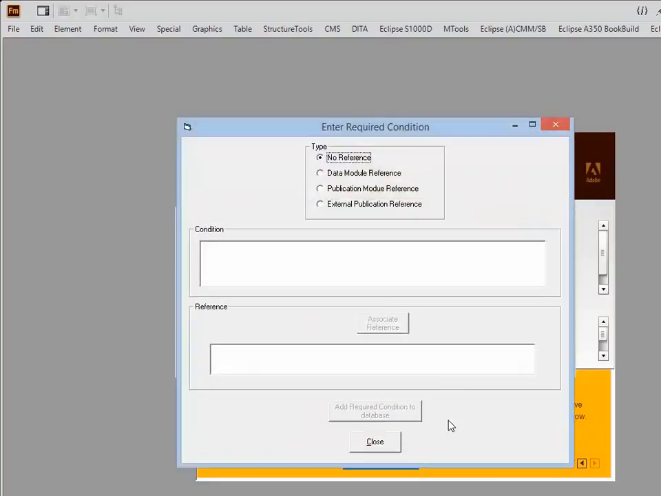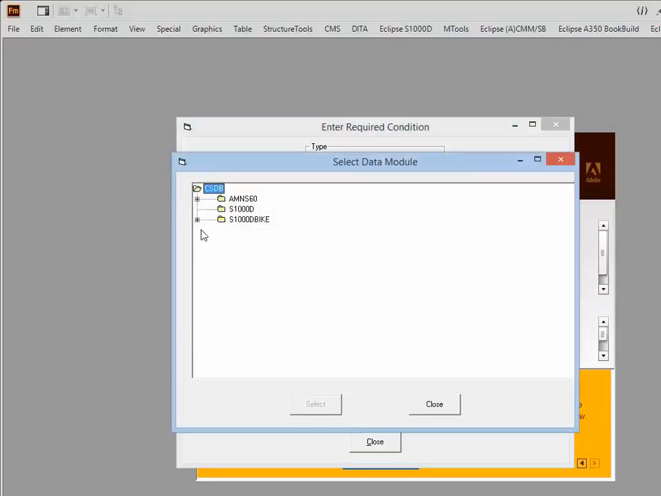Having entered the required condition, we then have to decide what sort of condition we're going to be using. We said we were using the data module reference, so we'll click on that one. We need to put in the condition, so we'll call that something like moving the panel AQ or A1 to 3, and then associate a reference with it, and we'll click on that, and we'll pick anything really. It doesn't really matter what it is.